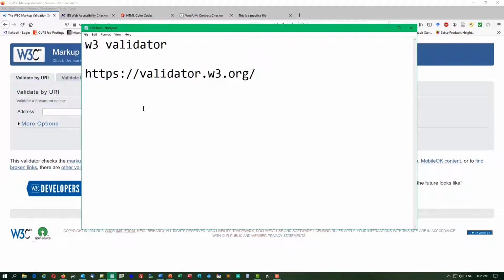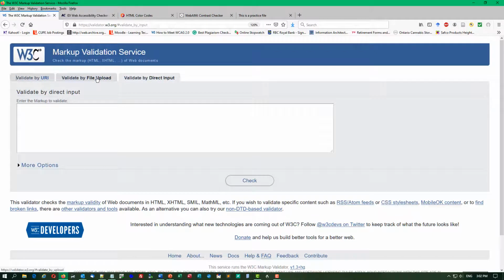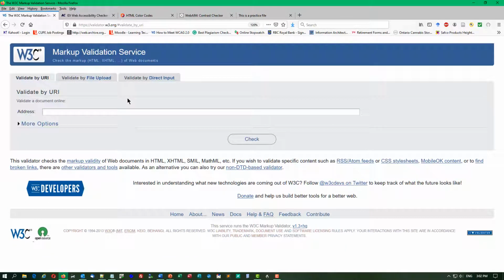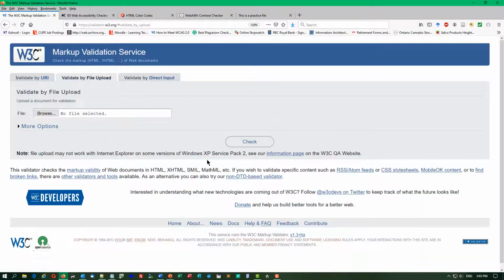Or you can just go there, validator.w3.org. If you look at this interface, I have 3 tabs here with 3 different ways to feed my HTML code into this validator. If it's already up on a website, I can type in http, whatever it is, and that's the Uniform Resource Indicator, and it will check it online for you. The second way is you can copy and paste everything in, or you can simply upload your file, and that's what I'm going to do.